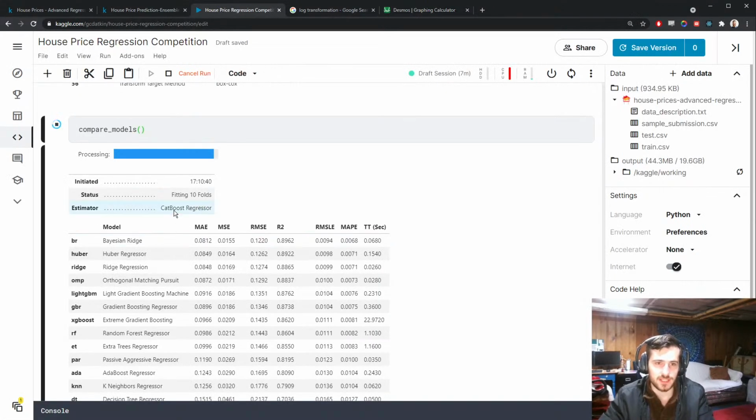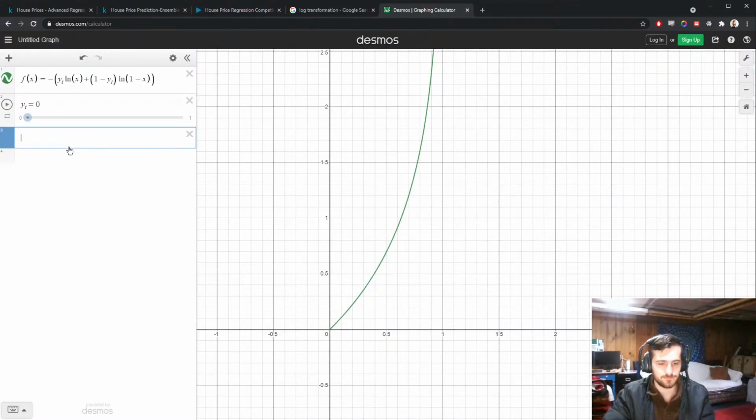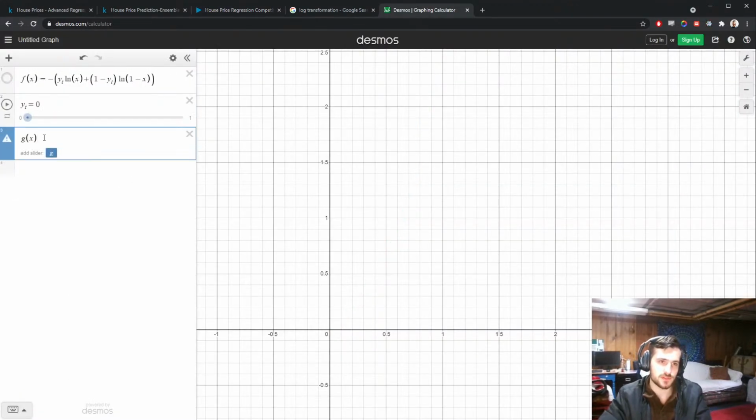Let's see what we're on here. On CatBoost, I think that's the last regressor. But yeah, for a regression task, you would just use something like mean squared error, which is, let's call it y.